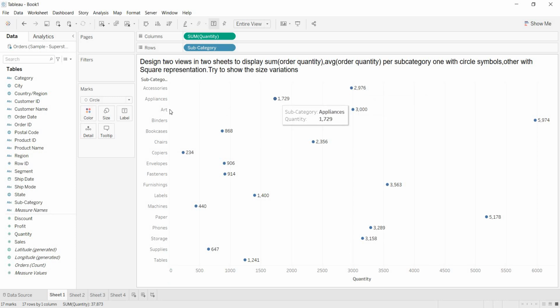Like this, based on the value that subcategory is holding, it is pointing and you are getting the circle at that point. From this chart, you can see that the least quantity is coming from the copiers, whereas the highest is coming from where? From the binders. Okay, now this is one view. And what is it they are asking? Again, they are asking us for average order quantity per subcategory with square representation. Now here I got with circle, right? But here which one is giving highest and which one is giving least?